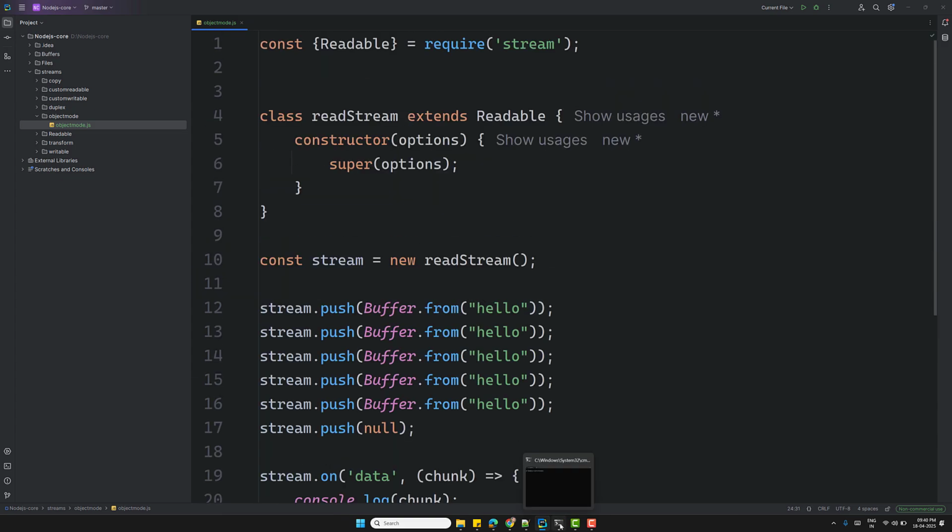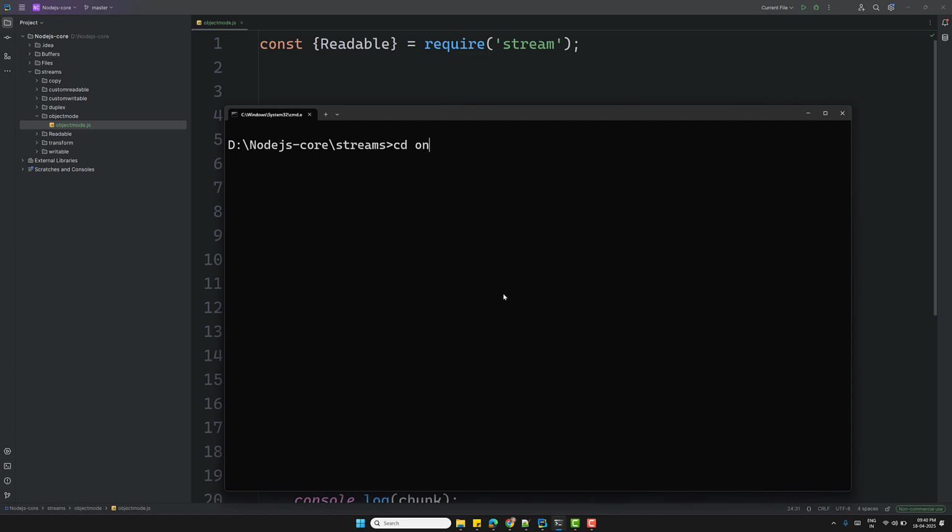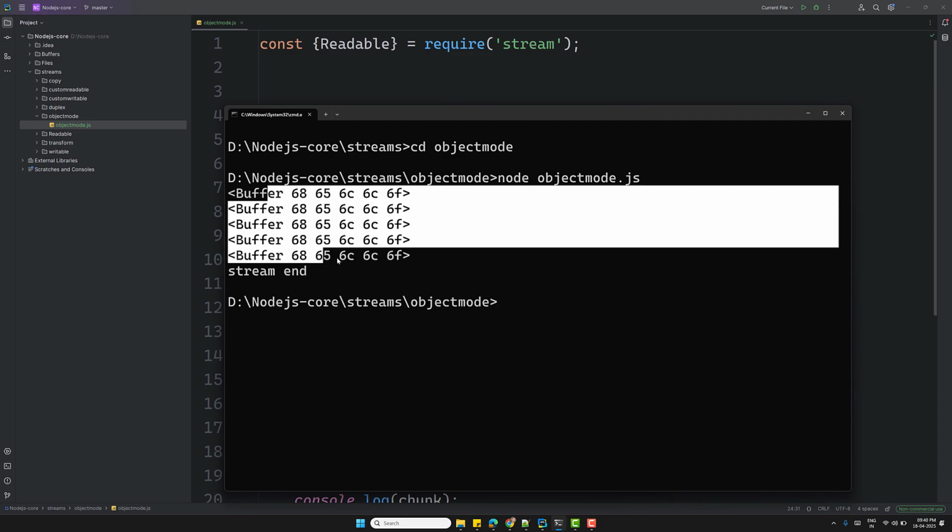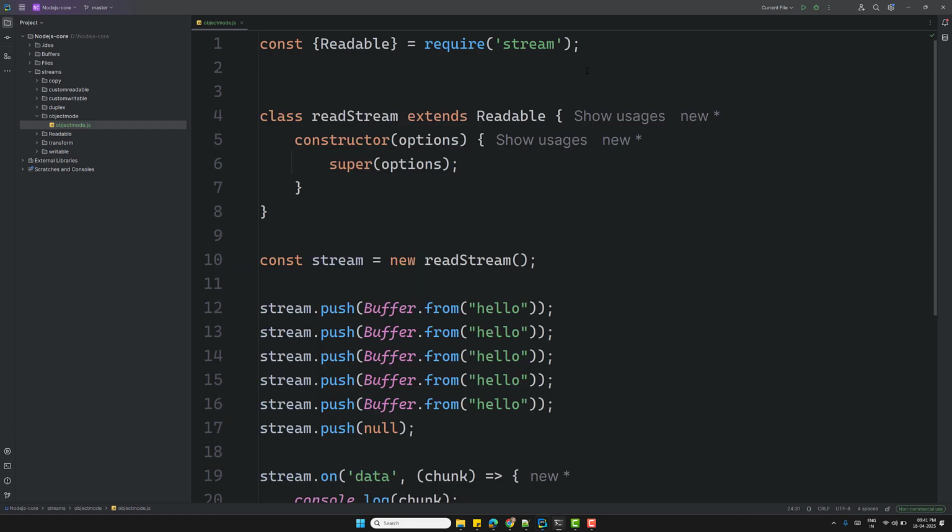So now if I try to execute this, let's go into the object mode folder and run node objectMode.js. You will be able to see that we are able to stream the buffer, and at the end we are able to see the stream end.